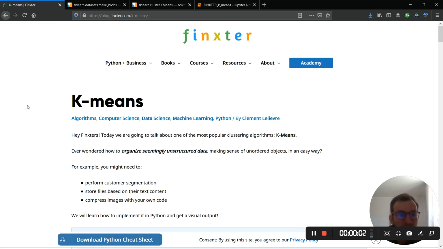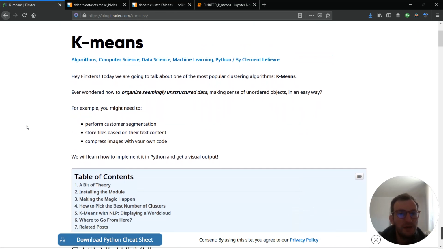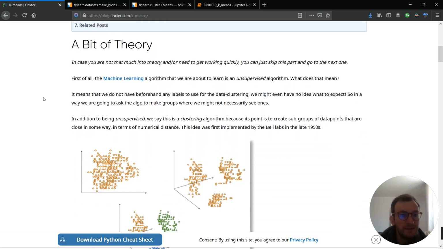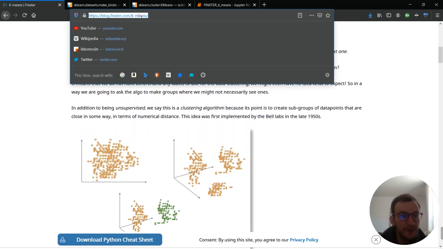Hello guys, today we're going to have a look at the k-means algorithm. The first thing is, as usual, I encourage you to read the article that I wrote a few weeks ago about k-means. You will learn how to install the right sklearn module. You will learn a bit of theory about it. It's available here at this link.